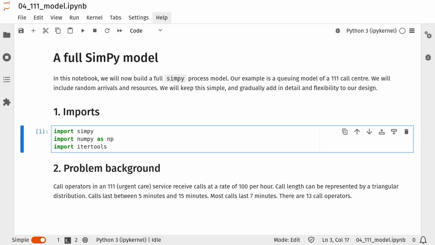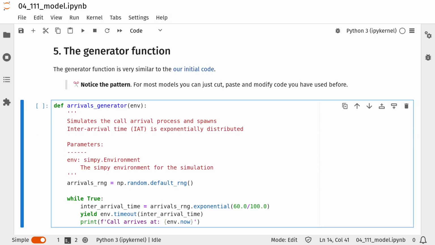Now you may have noticed that there is a third import to this notebook, itertools. And we're going to use a small slice of itertools functionality to modify our arrival generator function. So our arrivals generator does require a bit of modification in order to link it up to the service process. And while I'm doing this modification, I want you to remember that there is only one arrivals generator within our model, but there are going to be many service processes that the arrival generator initiates. So it's a one-to-many relationship.